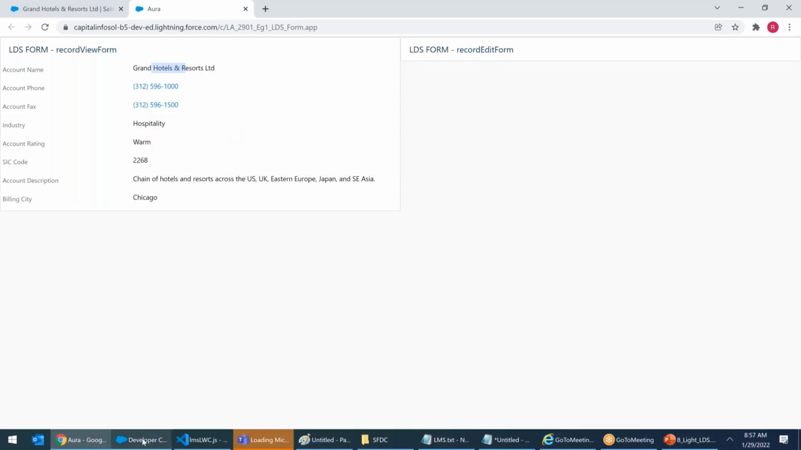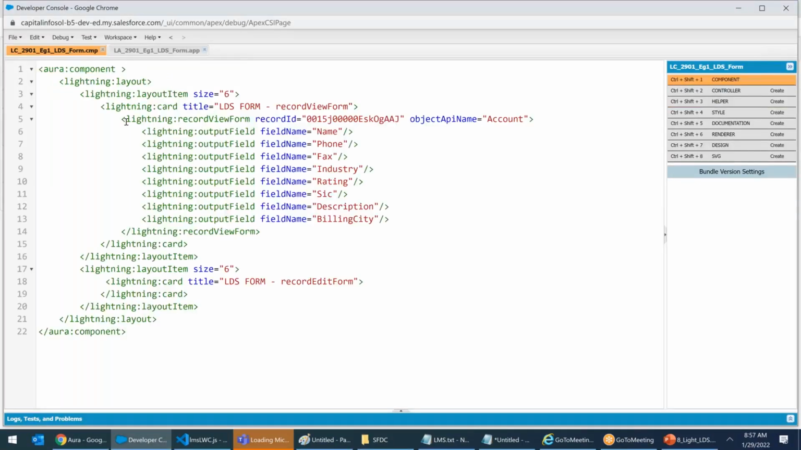So record view form is used to display the data in a read-only mode where you can't edit it. Now I go to my developer console. Next one, lightning. In the place of record view form, it's record edit form. R-E-C-O-R-D record, E-D-I-T edit, F-O-R-M form. Earlier was view form, now I'm taking edit form. Remaining everything is the same.